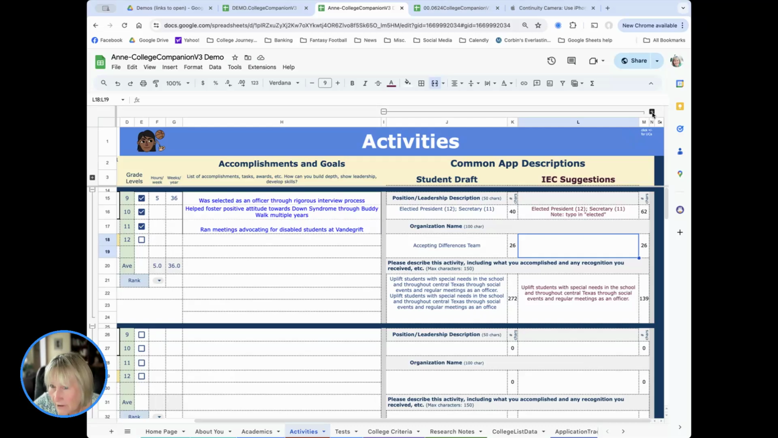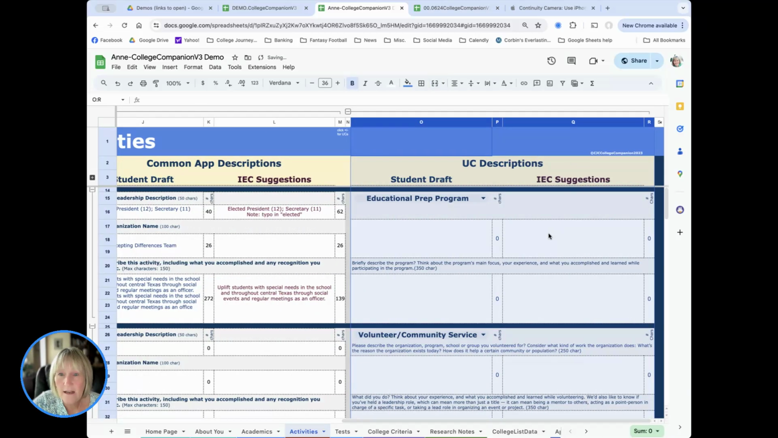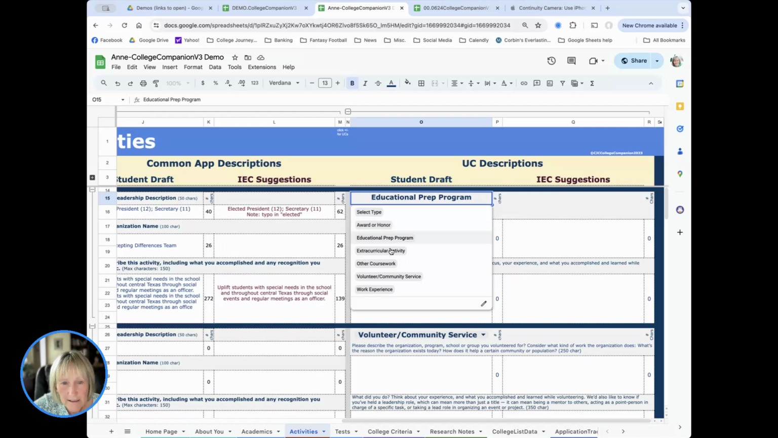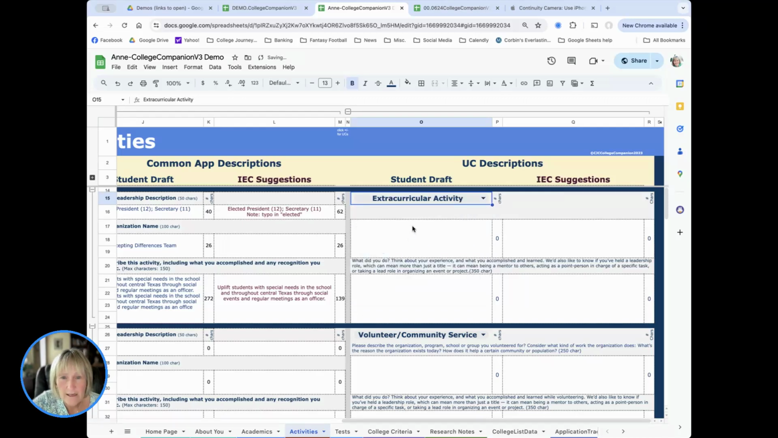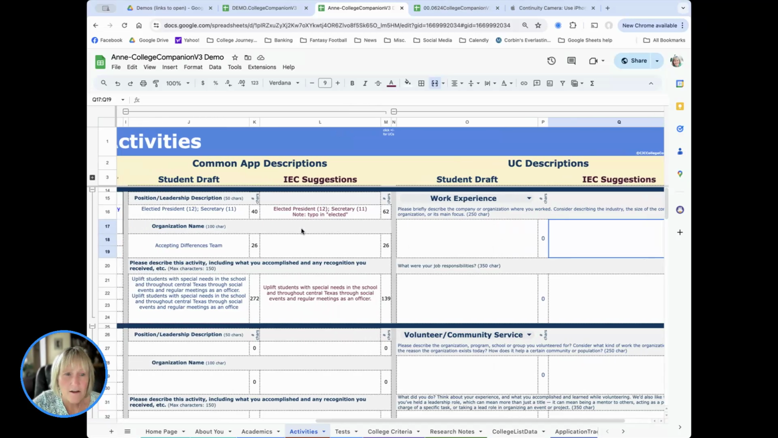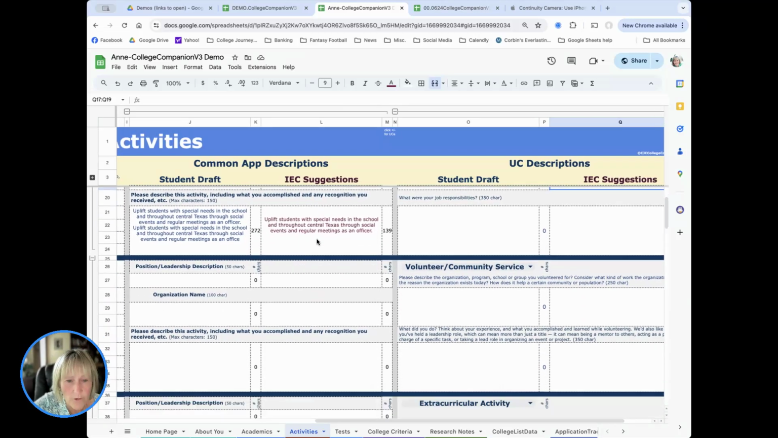And then if you expand this other section, there's your UC description. So with these, you can select the type of activity here, and then the prompts will auto-populate based on what the topic is. So same idea where they put their description and you can put your suggestions. Notice there are character counters with this.